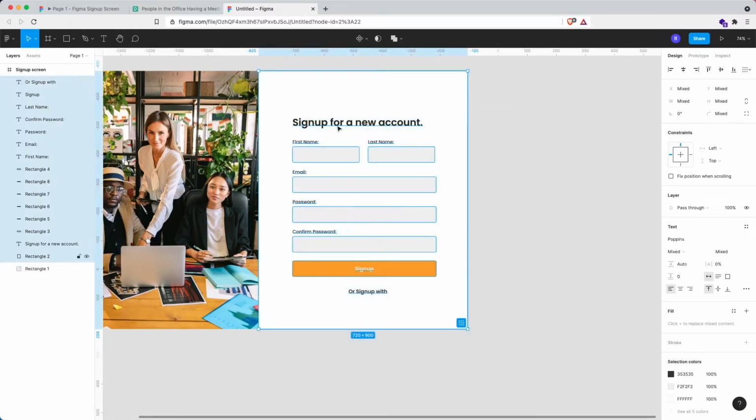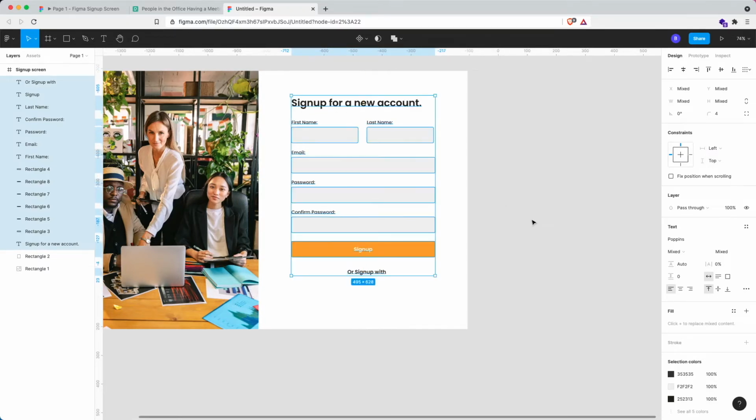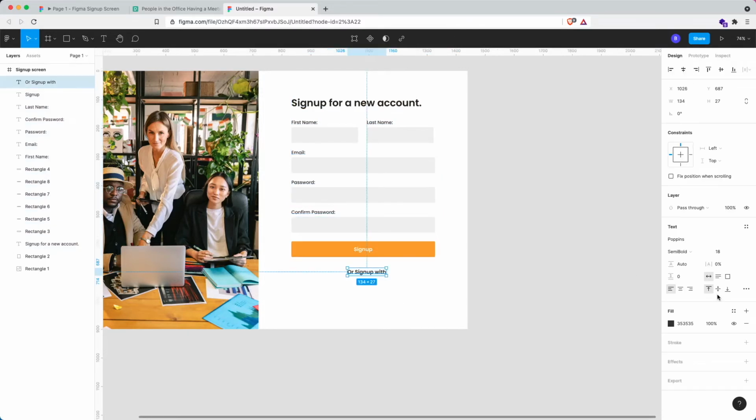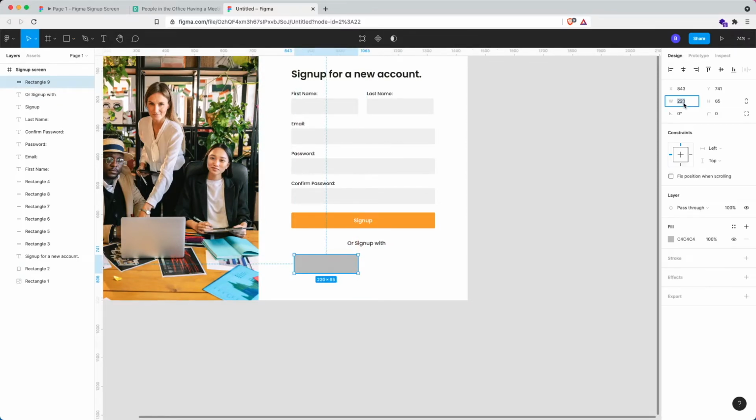Deselect the background and then bring it up a little bit for space so we can add the other elements. Let's change the font weight of this one to be medium. That's fine. Let's add another rectangle for the social login. The width should be 230 and the height should be 55. Let's add radius 4. Let's duplicate for the other one.